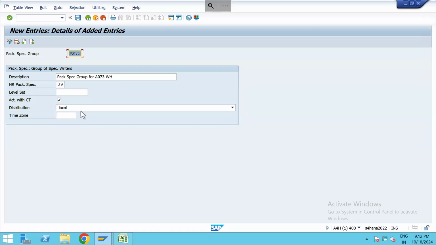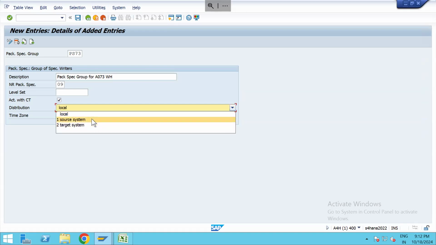Then distribution. Distribution means put it as local system, because this packaging specification I'm creating only in the EWM system. Distribution to a target system means, for example, after creating the packaging specification here, are you thinking to distribute to some other system connected with your EWM? If so, then you have to establish the connection between those target systems. Or source system means if you are creating any packaging specification group in EWM, that needs to be distributed back to the source system, maybe in the form of a packing proposal.